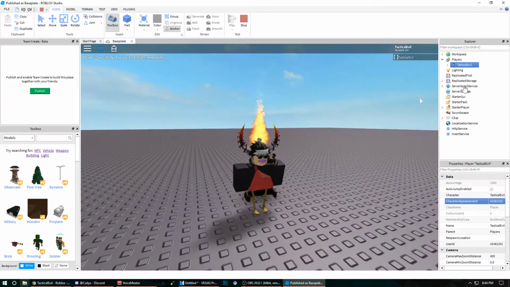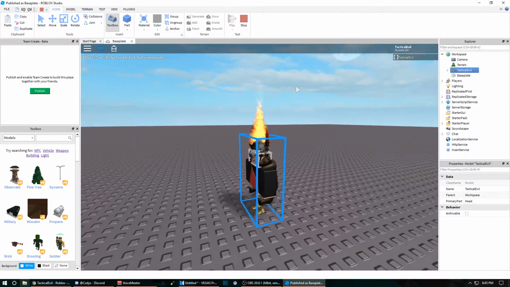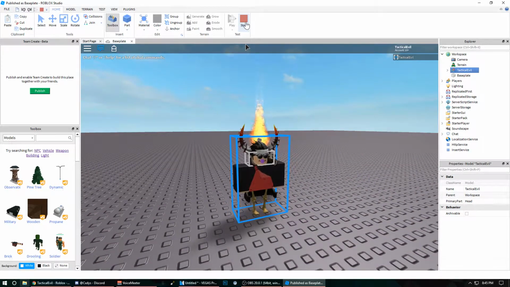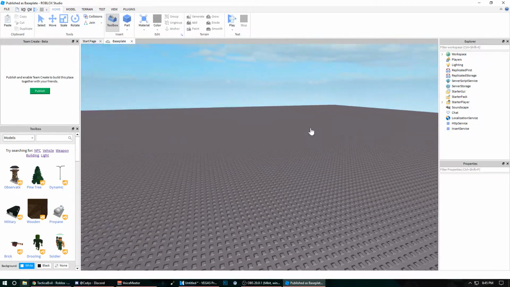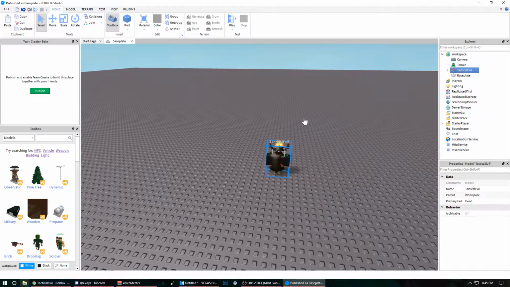So I'm not moving. What you want to do now is you want to go to workshop, and you want to click on your character, and you want to right click on it and click copy, or you can also click Control C on your keyboard. So now you want to click stop. You want to click Control V on your keyboard, or you want to click paste. So I'll be using right click and paste.